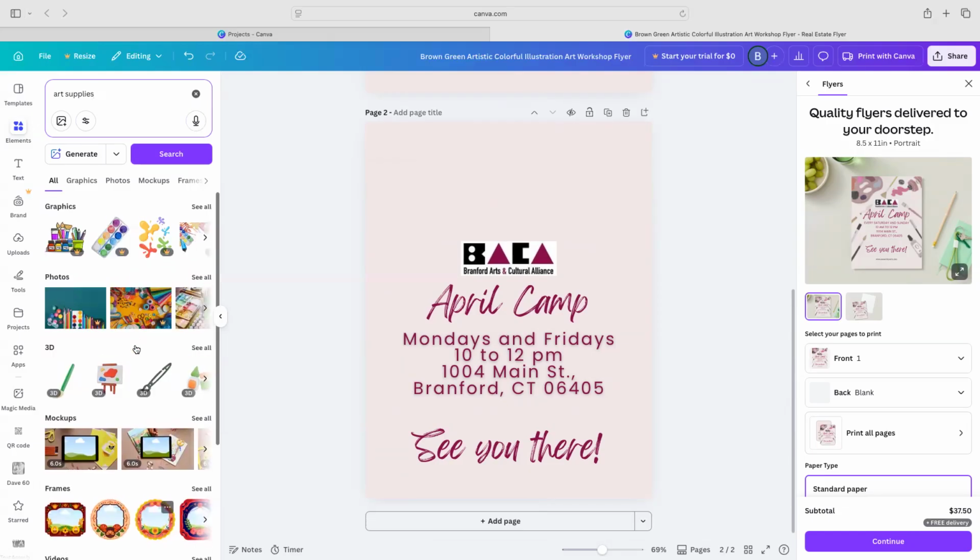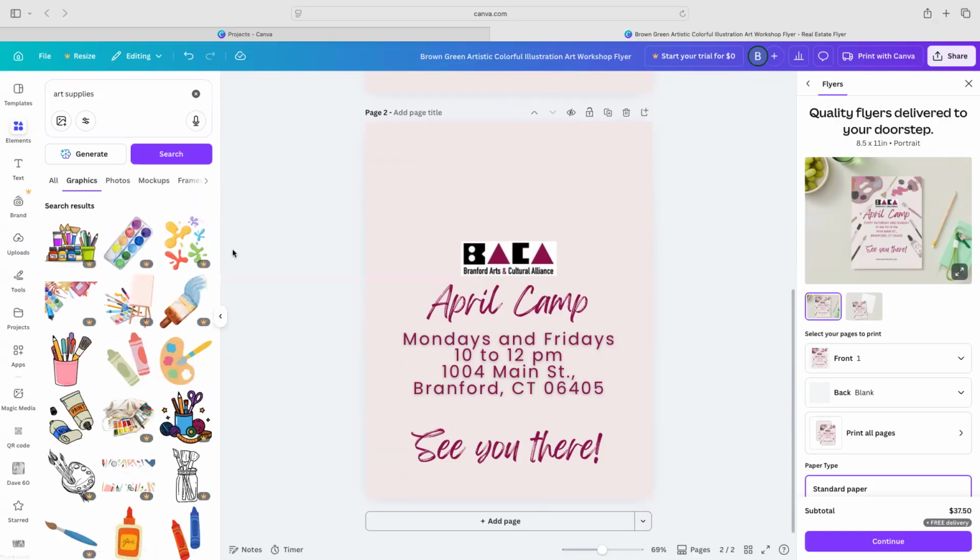So we're going to ignore everything. We're going to go to graphics, and we're going to press see all. Graphics is what you'll use the most in your elements and what you'll see the most in the templates. It's any of the sort of drawn little elements or sketched things, what you see here. Change the color. Most of them you can.